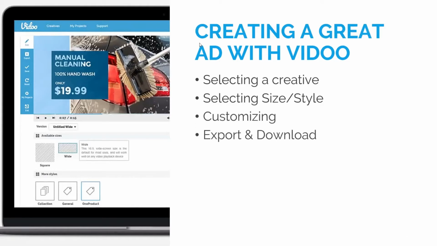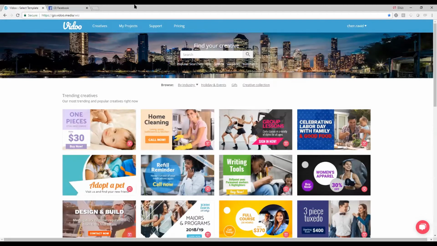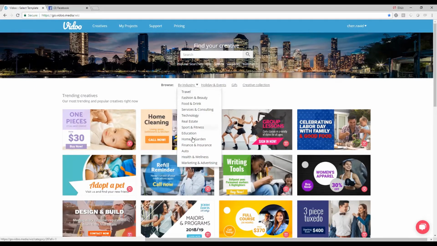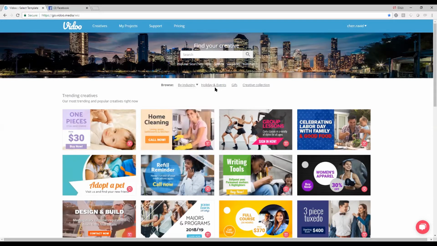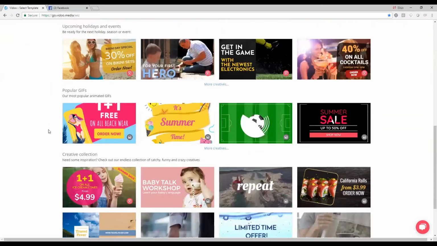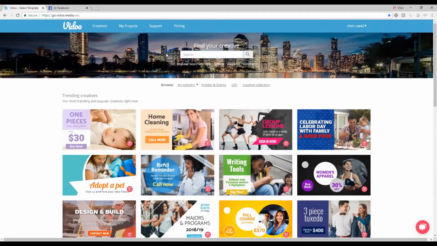So without further ado, let's dive right into our system. Let me just go to the system. I hope everybody can see my screen. When you go into the Vidoo system, the first thing you see is the Creative Gallery. In the Creative Gallery you can browse either by the categories or the industries. You can go for holidays and events, you can find gifts, or you can browse the main page, or just search freely here in the search box.